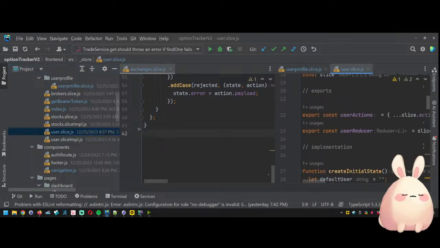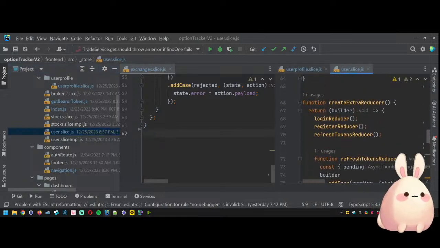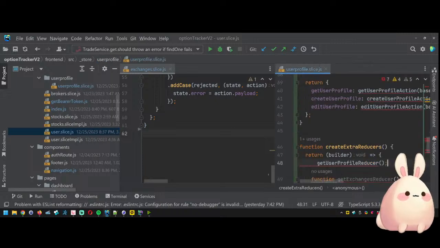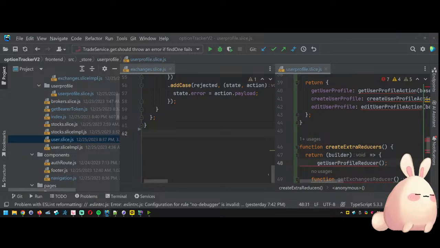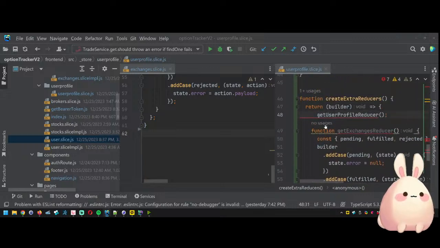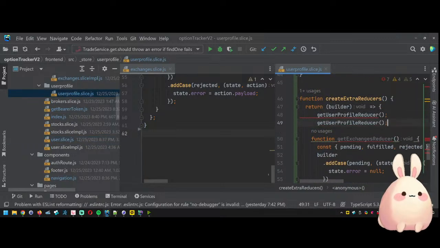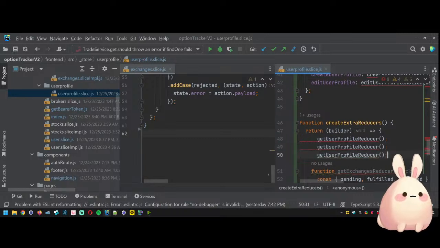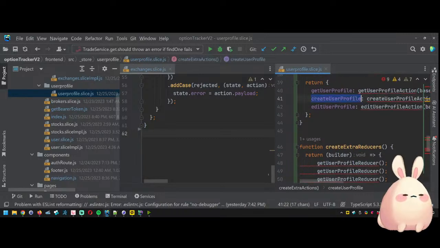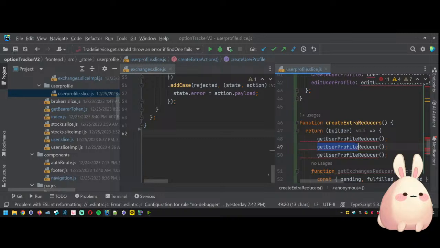Let me double check something, because I did this over here. Yeah, it's just 4 separate functions. So, where was I? Get profile. Yep, there's going to be 4. It's going to be create user profile, reducer, and edit user profile, reducer.